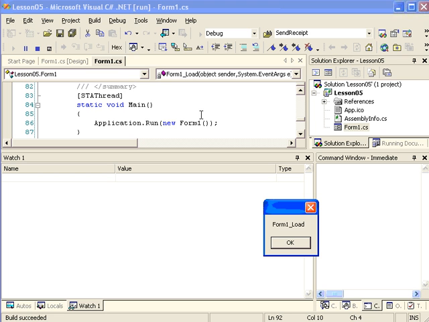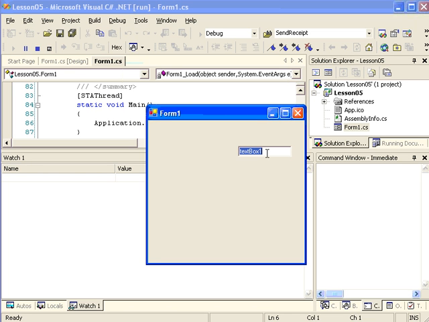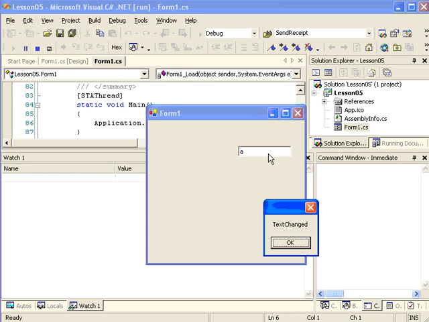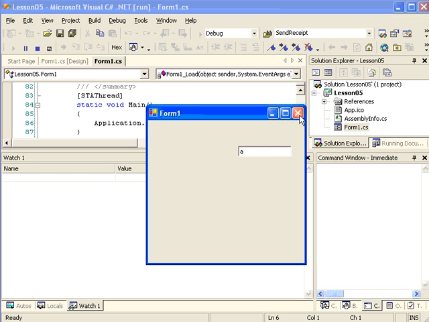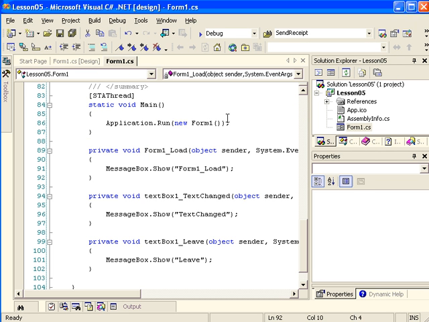The first message box to appear is letting us know that the form 1 load event fired first. Okay, so we've got that going for us. Now let's go ahead and change the text in this box, and notice when I type the A on my keyboard that the text change event fires at that point. So let's go ahead and close this down.